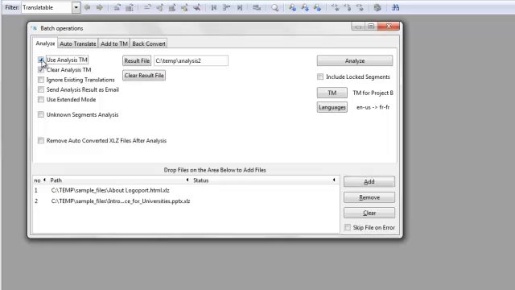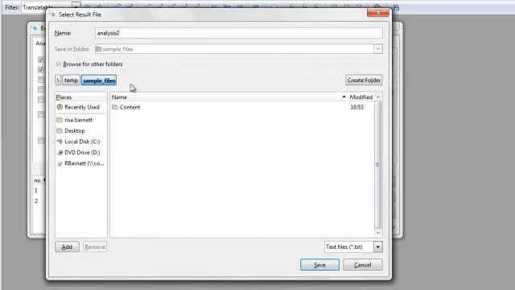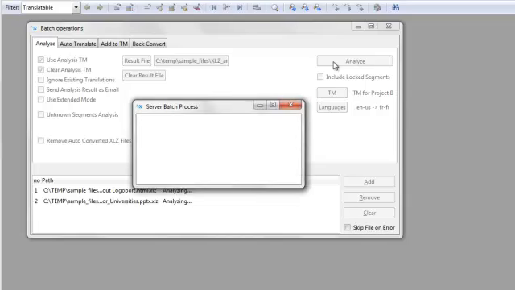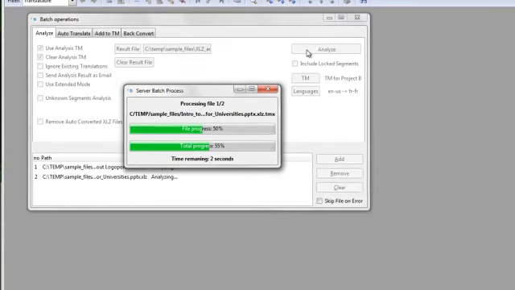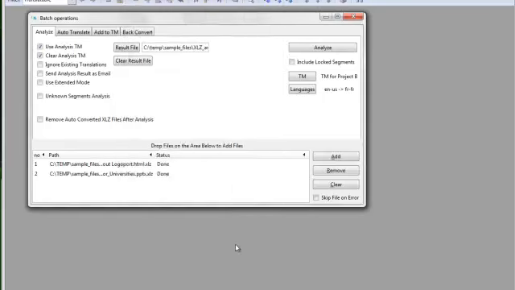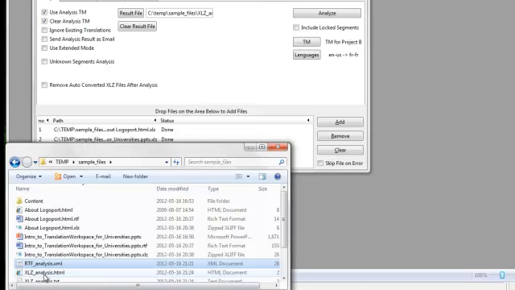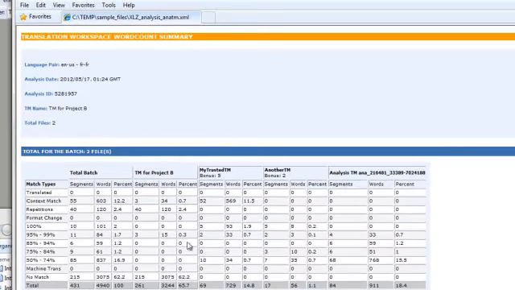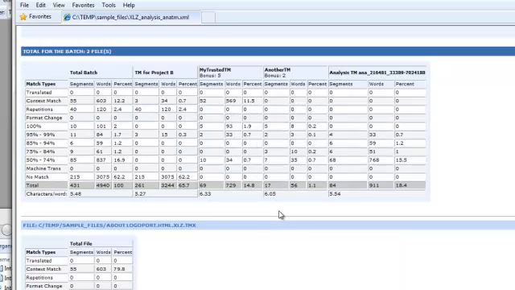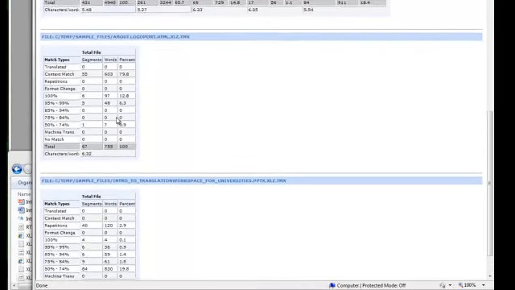I can again enable the option to use an analysis TM, specify a location where I want to save the analysis results, and click Analyze. I get a pop-up of the results in the same way I did with the Microsoft Word plugin. Or I can browse to the results stored in my folder and open up the result. Similar to the Microsoft Word plugin results, you can see the match rates presented for both files at once and then for one file at a time.